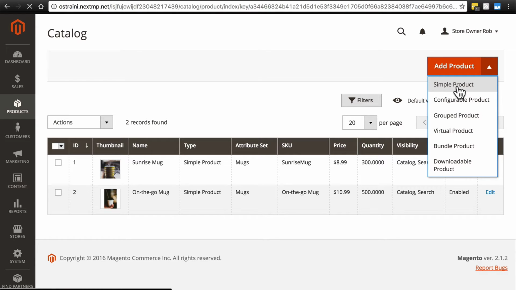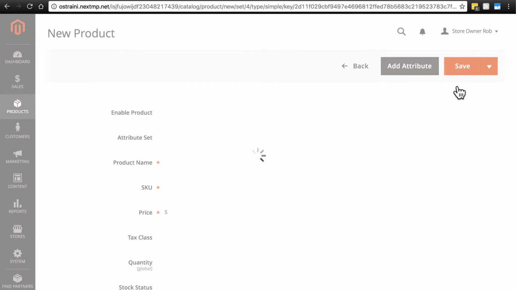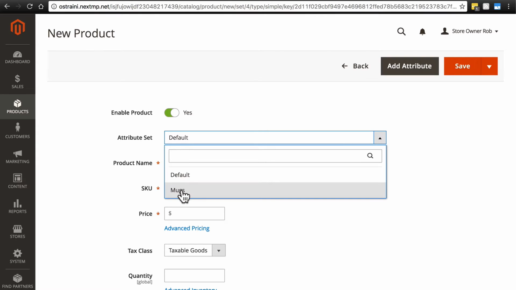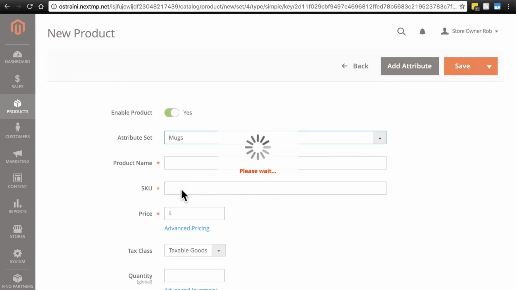So select Simple Product. Now, usually, customizable products are preferred over configurable products for items with customization that can vary widely, and especially when the final customized product all comes from the same inventory. For this example, we're going to use a mug that can be monogrammed. So, we're creating another mug for the website. For our attribute set, we're going to choose the mugs attribute set that we created recently.